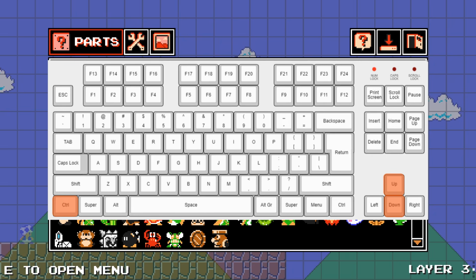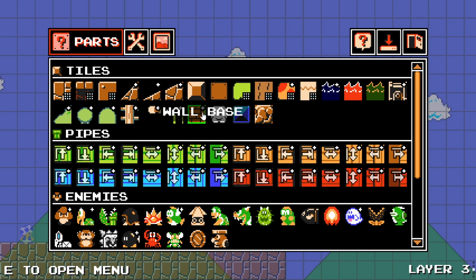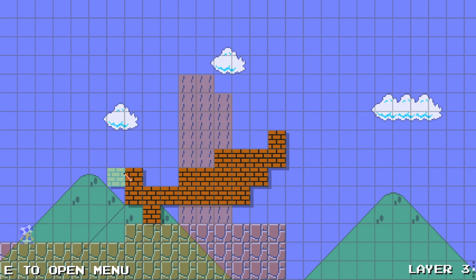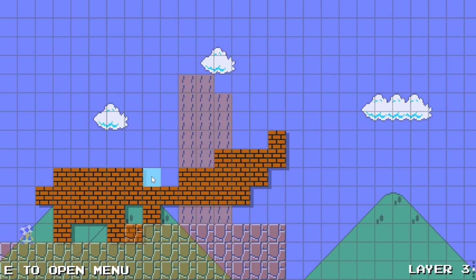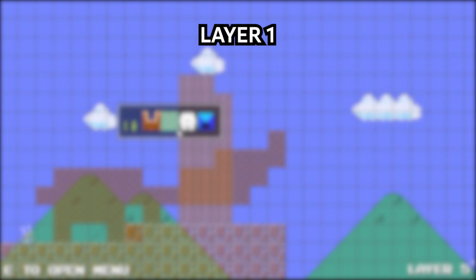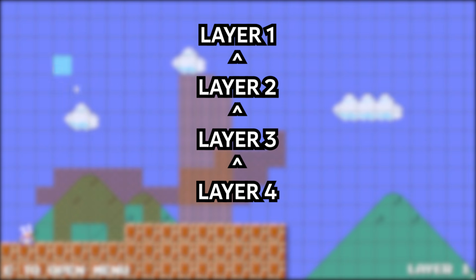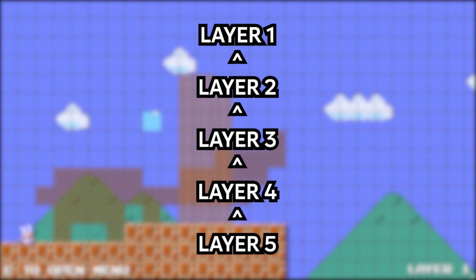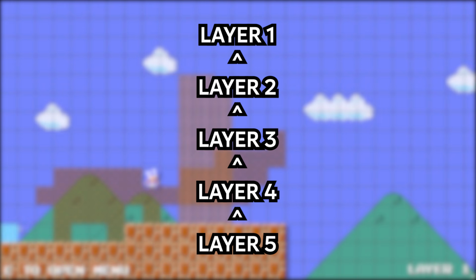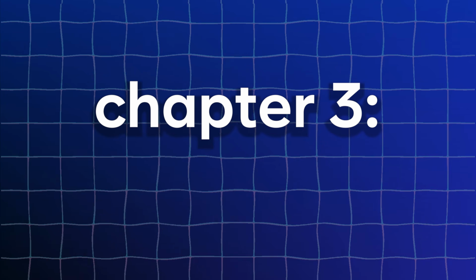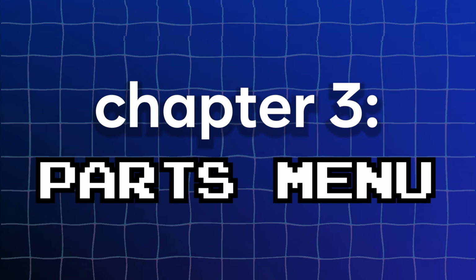The editor sets layer 1 as the default layer, and it always stays in front of the other layers, with layer 5 staying behind all of them. So yeah, the layer order from front to back is layer 1, then layer 2, layer 3, layer 4, and then finally layer 5. Again, you are able to place any level part in all 5 layers. Remember that. Now, let me show you what the menu has to offer.